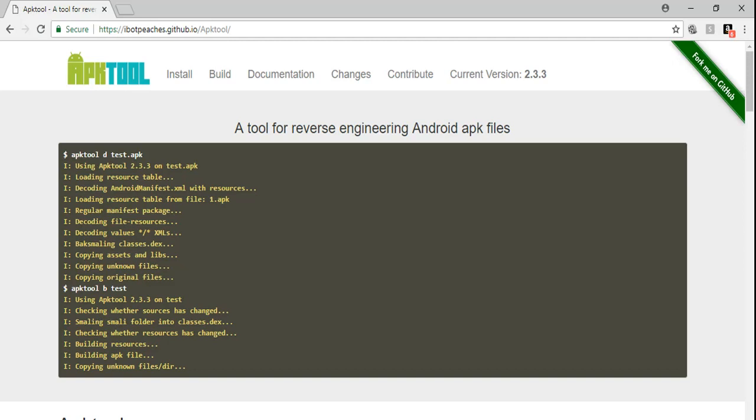Now let's discuss the tools and techniques used for hacking Android devices. So our first tool is the APK tool, and this tool can be used for application reverse engineering and for creating malware by infecting legitimate apps. Now you can download the latest version of the APK tool from this website.